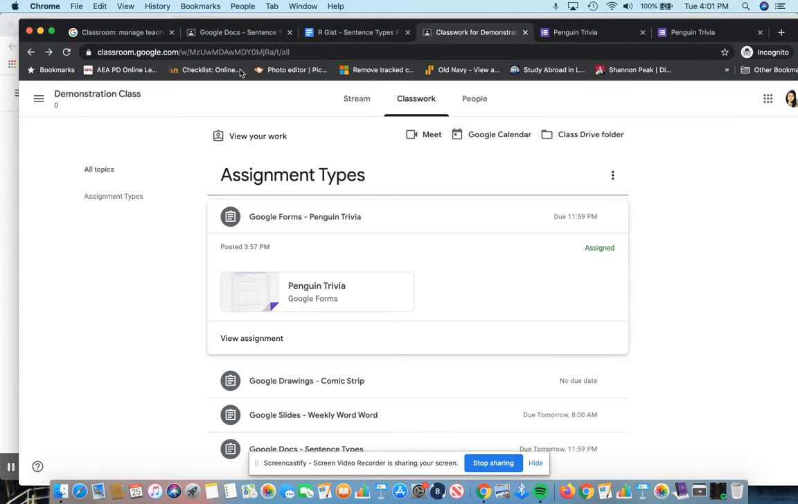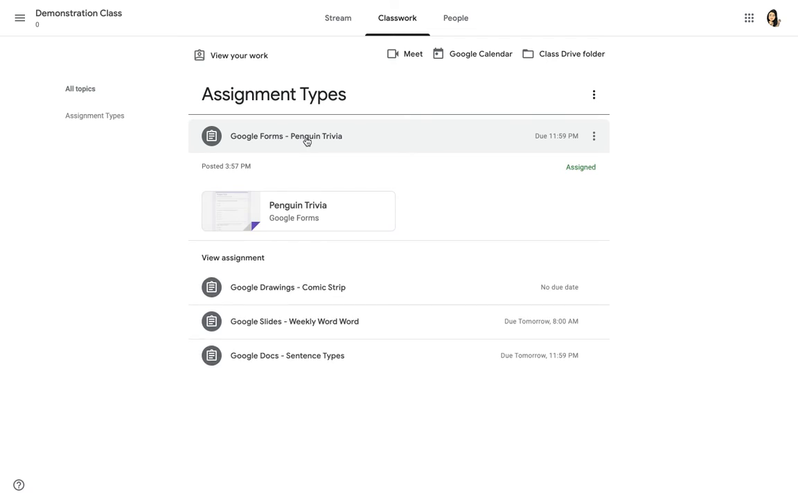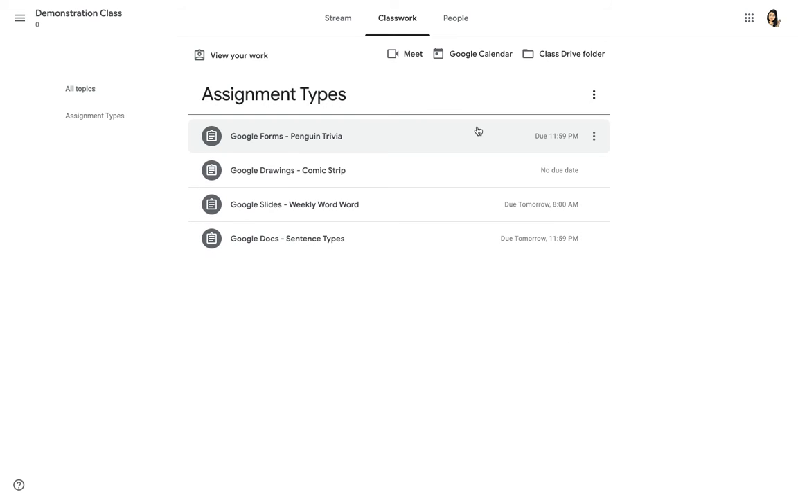Let's go back. All right. So in addition to seeing assignments and materials in your classwork page, you will also see a couple other helpful things. First, you can click on this Meet link to join your class virtually. Anytime your class is meeting with a video, this is the way you can do it.